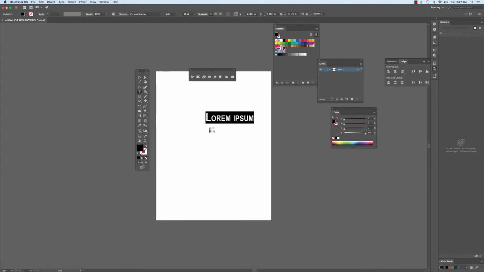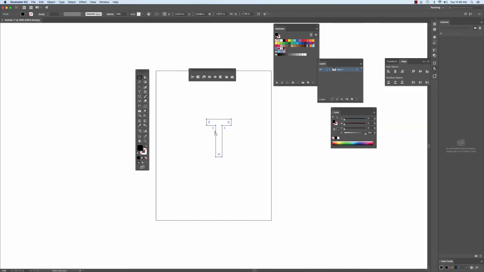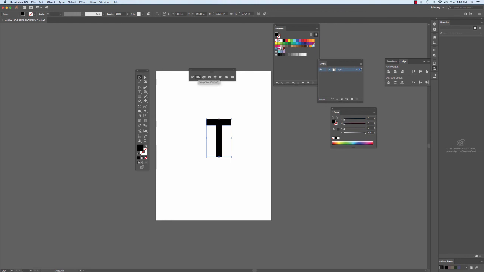You can also do it with type, but only if the type has been converted to outlines, meaning that right now that line under it, it's a letter that I can edit, but if I convert it to a graphic where it has points around it, then I can use my warp tools on it. To create some interesting visual effects for your type as well. And this is how we use the warp tools in Adobe Illustrator.